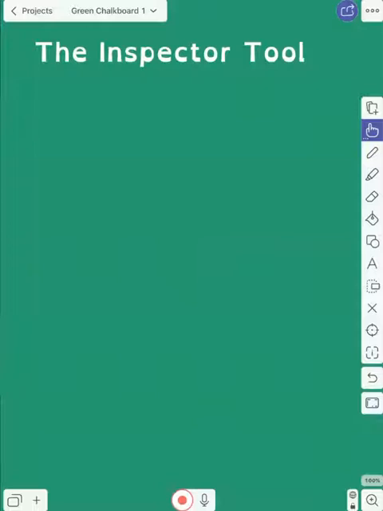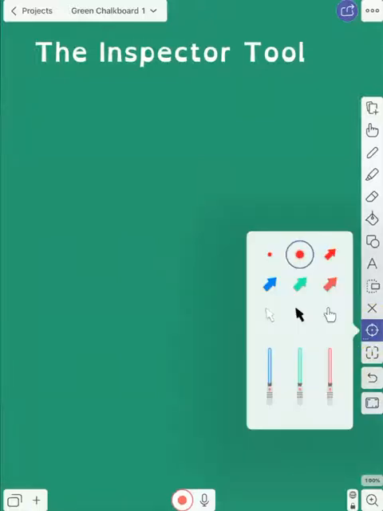Let me do two tools here. The first one will be quick, which is this one down here. It's kind of like a laser pointer is what I would call it. I don't know its official name. But if you tap on it, you have some different choices.